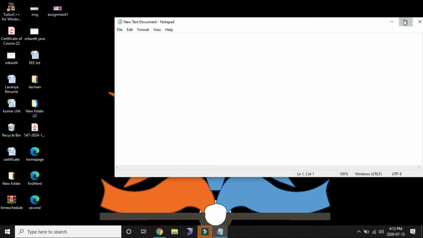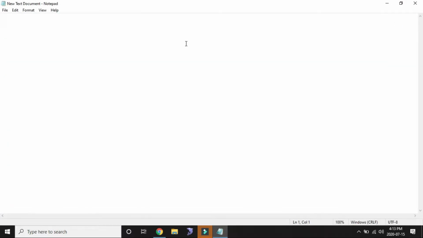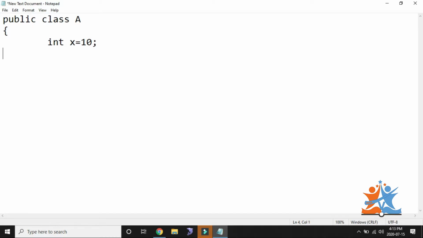So first I created a Notepad. Inside Notepad, we are taking one class, that is public class A. Inside class A, I am initializing and declaring one variable, x equals 10. After that, I am creating one method in my class, public void display is my method.